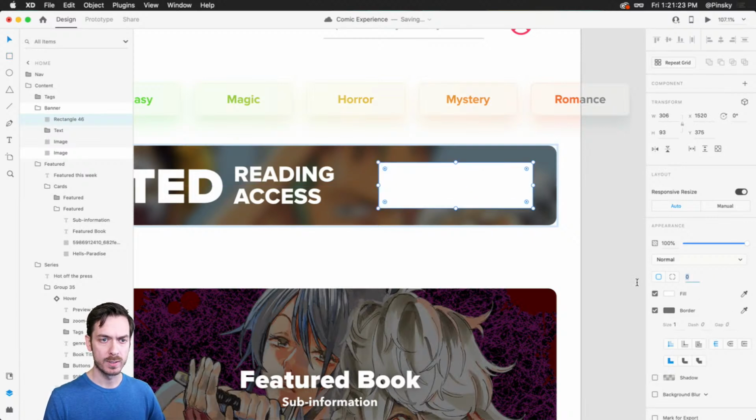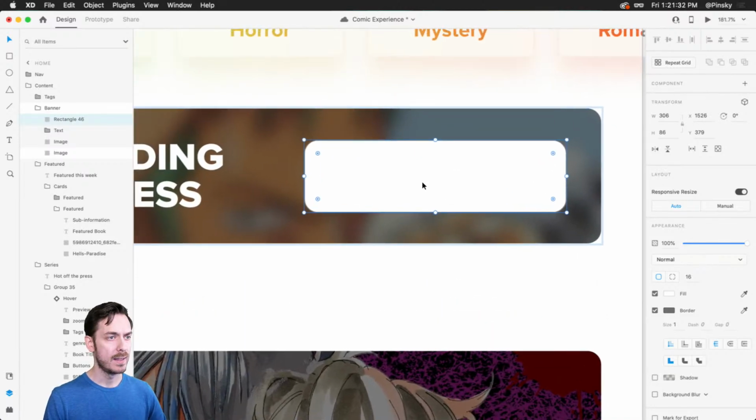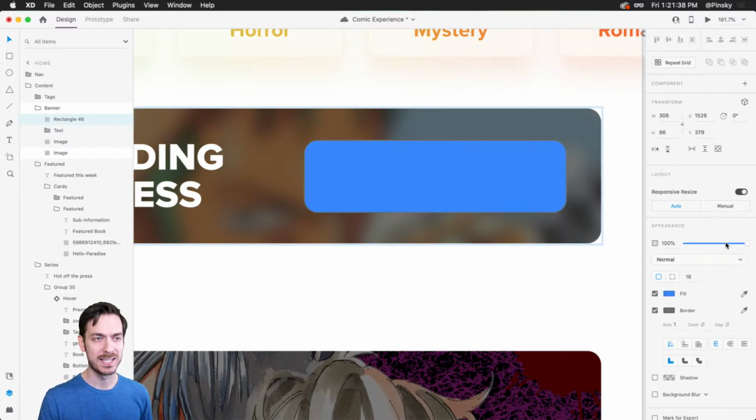Maybe I'll round out the corners a little bit. 16 might be too much, actually it's not too bad. It could work. We will try that. There we go. And then for the color, I want a nice actionable blue. I love the blue that we use on XD, so I'll just go ahead and sample that. Of course, if I had it in my layers panel or my assets, I can just pull that in.